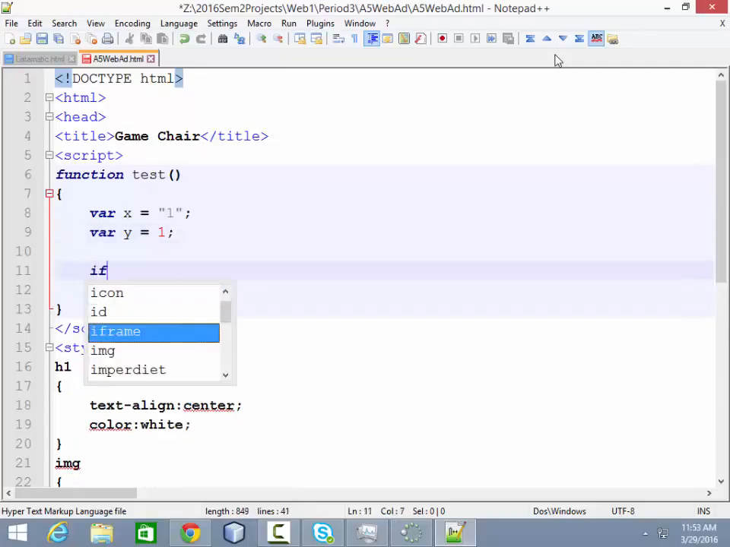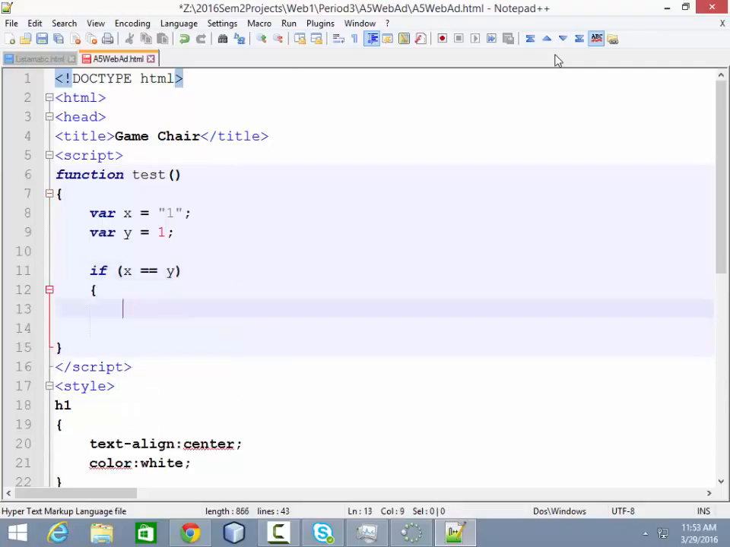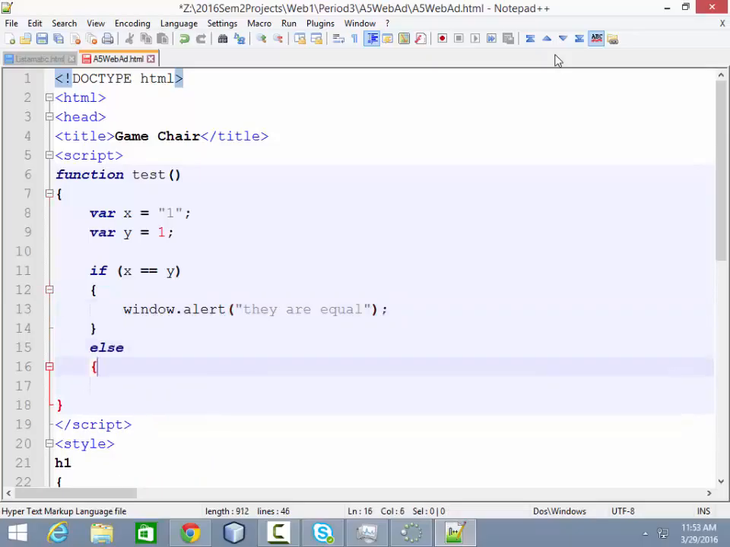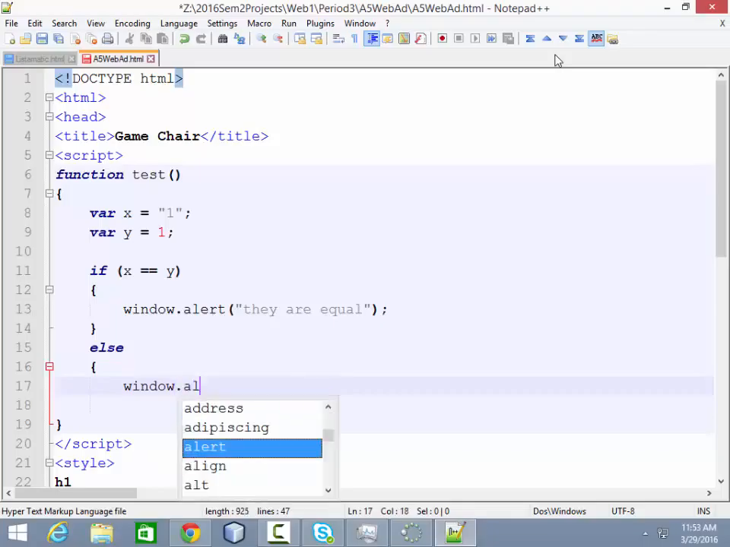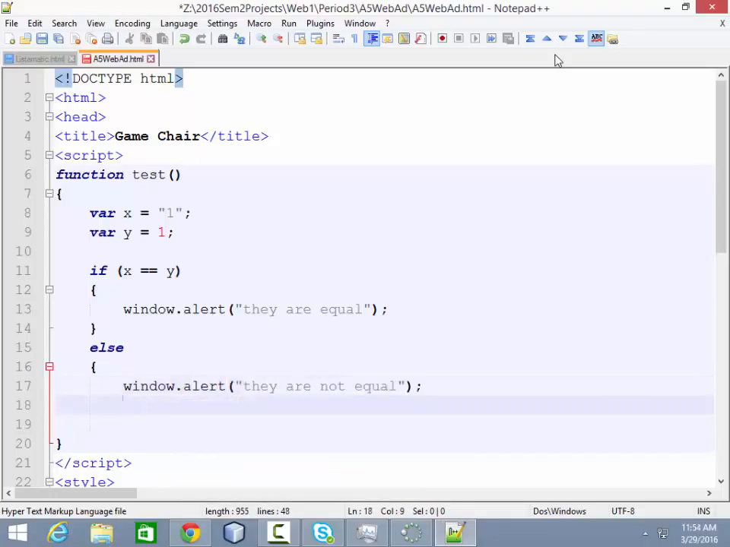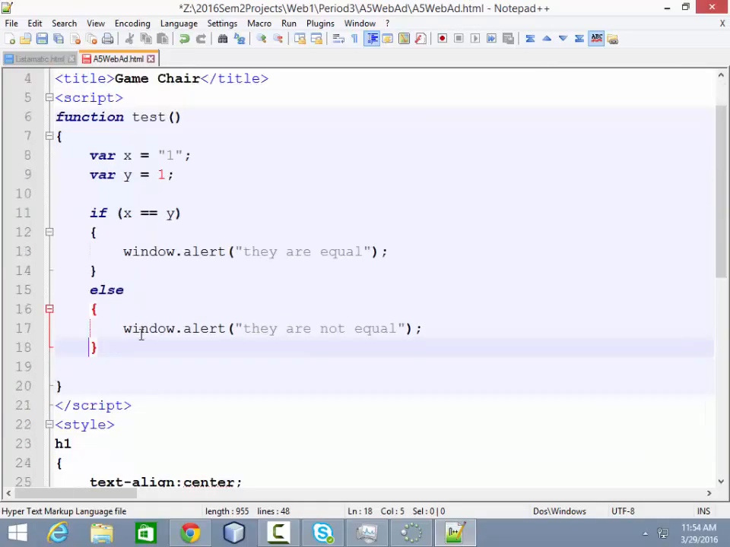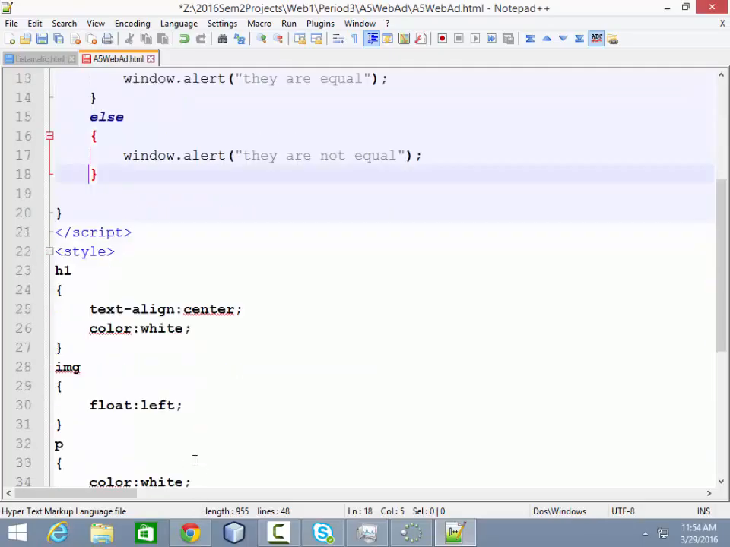No, that's the point I'm trying to make, is these are two different data types. So if x equals y, and you say window.alert. Maybe something like that. Yeah, 2 for now, and we'll see what it comes up with, okay? Yeah, I'll show you that in a second.